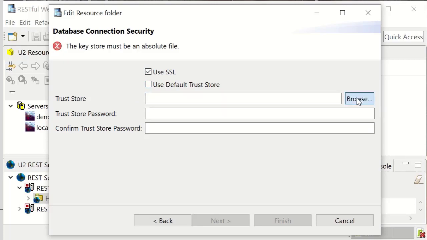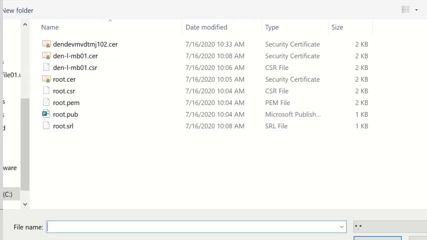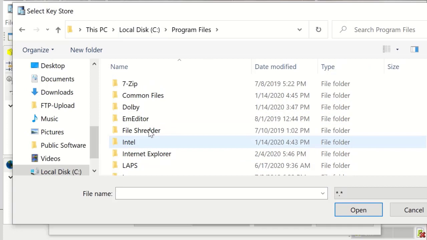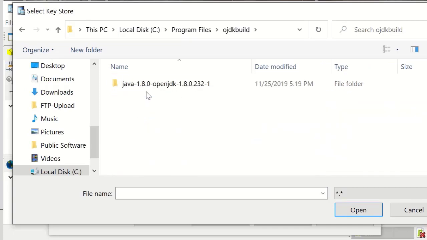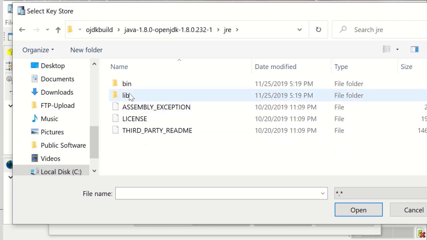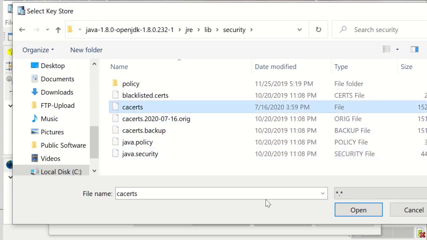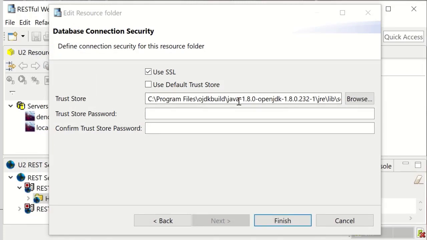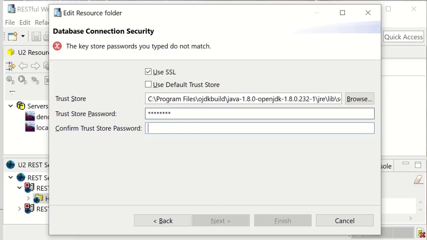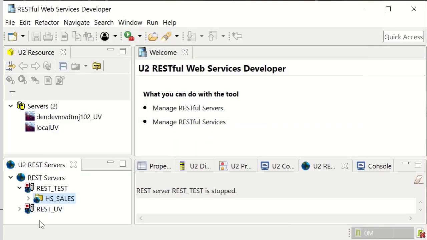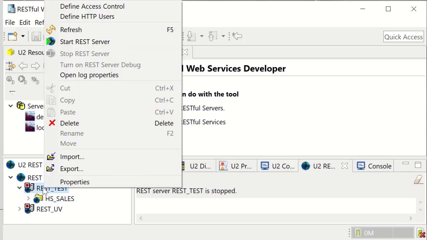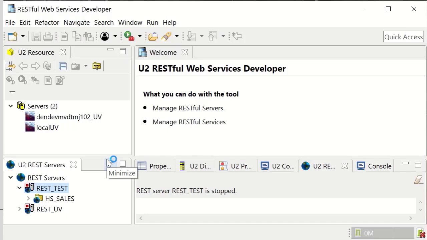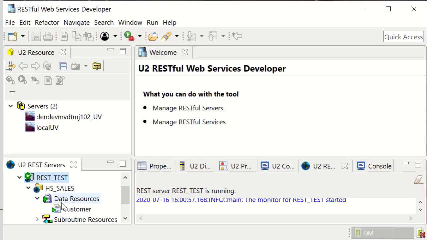I'm just going to enter the path anyway, just to be sure that's the same Java install we're talking about. So C program files. And we'll select the cacerts file. And again, the password, changeit in lowercase, all one word. Finish. So that's it really. We'll go ahead and start the REST server. And we can test a request through there.